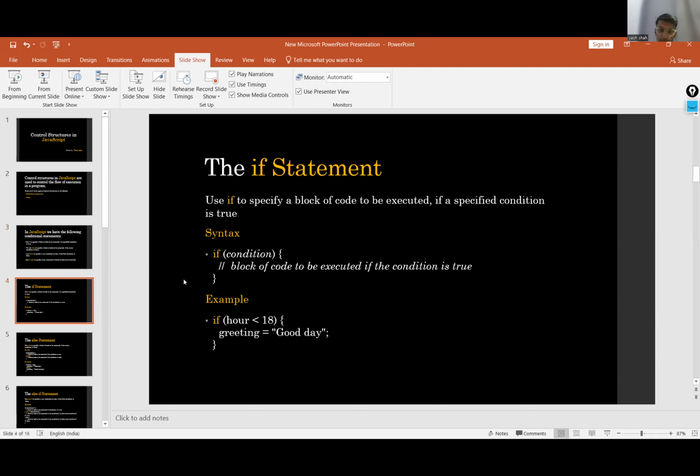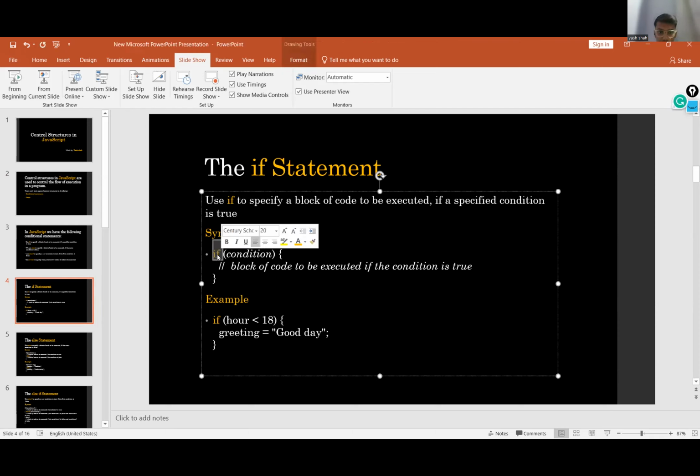First is the if statement. Here I mentioned the syntax of the if statement. As you can see, we have if, then the condition. If the condition is true, then this block of code will get executed. Otherwise, it will not get executed. Here is an example. The condition is age is less than 18. So if age is less than 18, this statement, greeting equals good day, will be executed. Otherwise, it will not get executed.